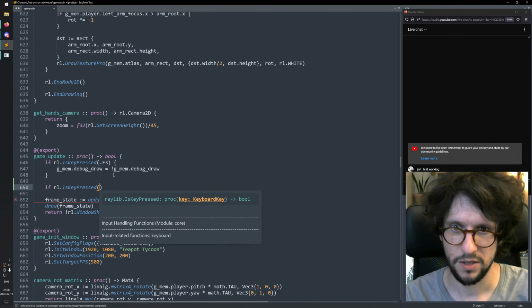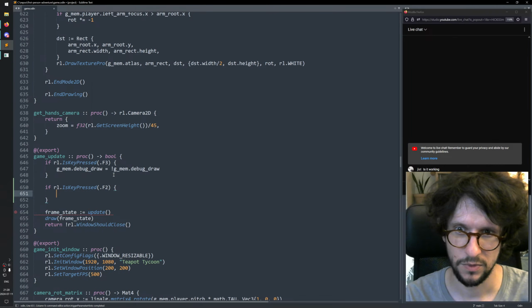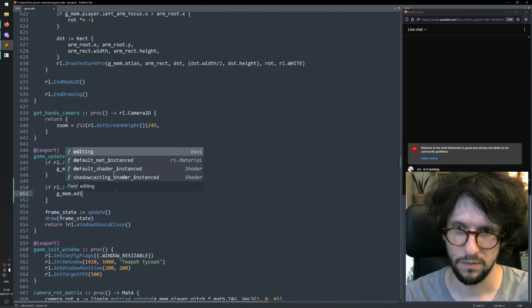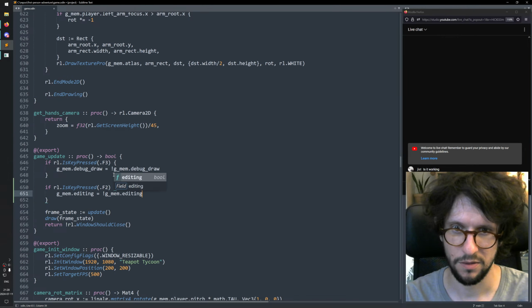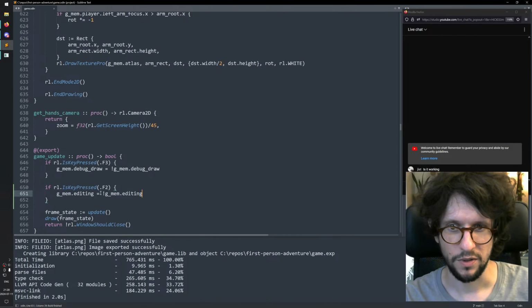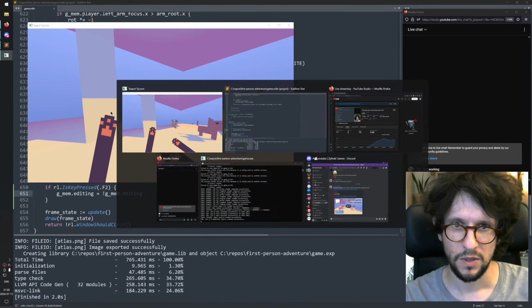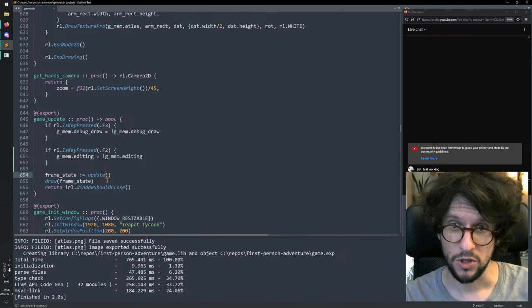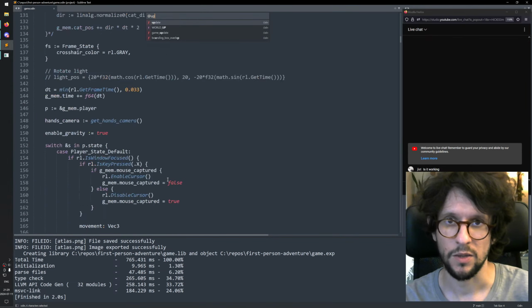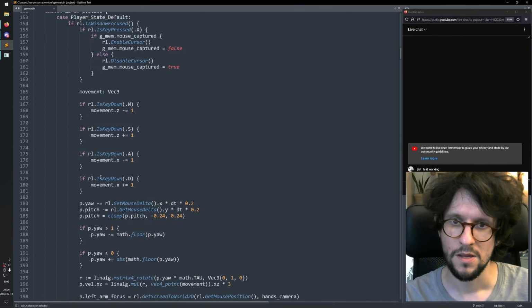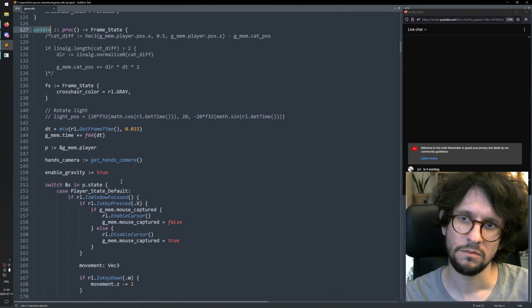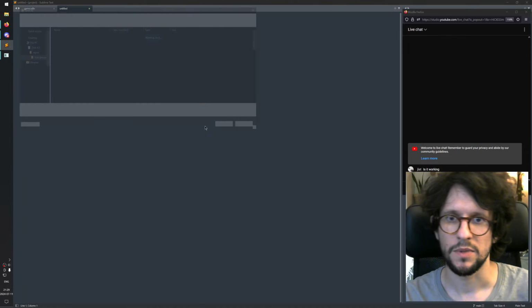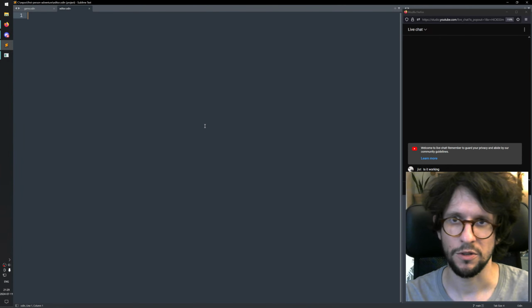Is key pressed .f2. So then we just enable and disable the level editor mode with that button press. And then we just, let me see here, what does update actually do? Lots of things. Let's be a good citizen and create a new separate editor.odin file. Package game.